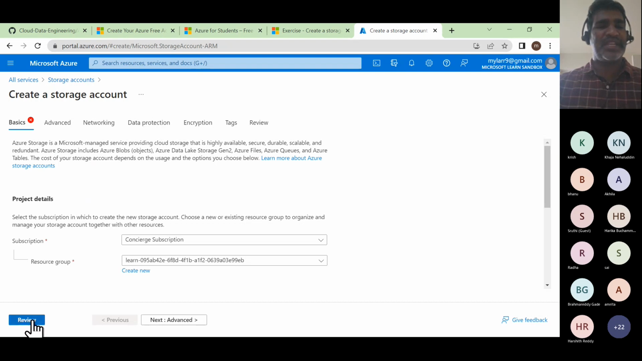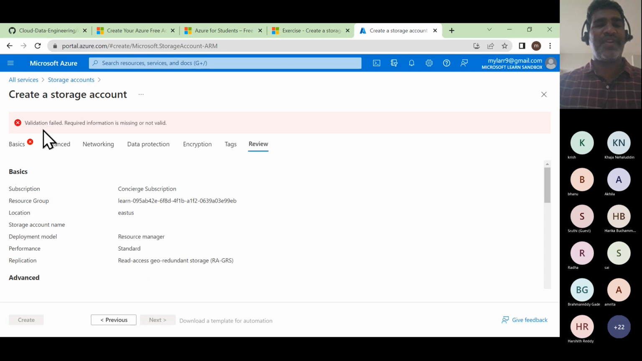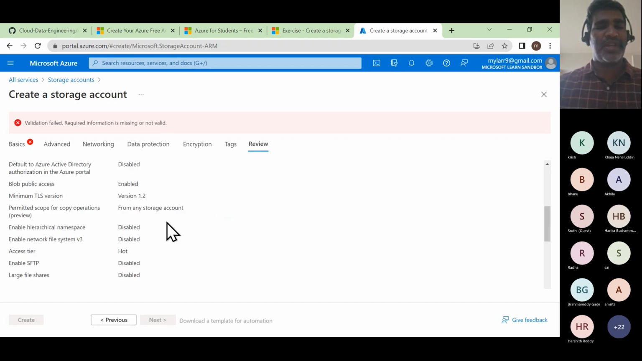Let us go and click review. Now it says validation failed, required information missing or not valid. What information is missing? You can go and observe here.